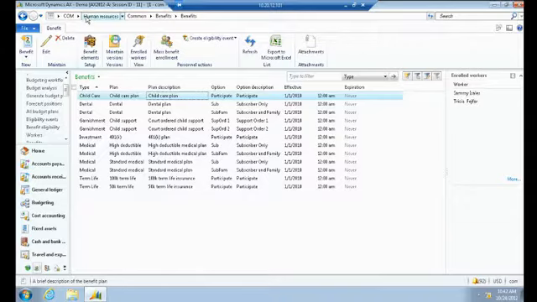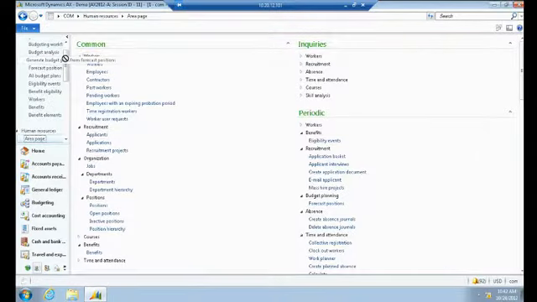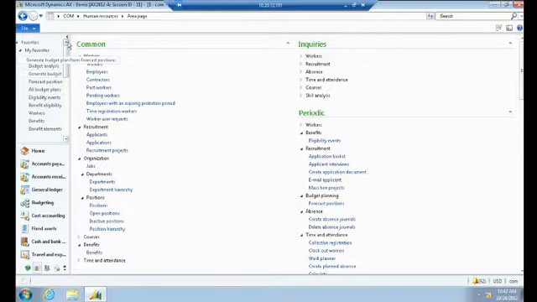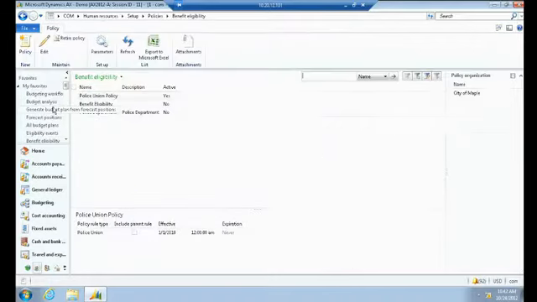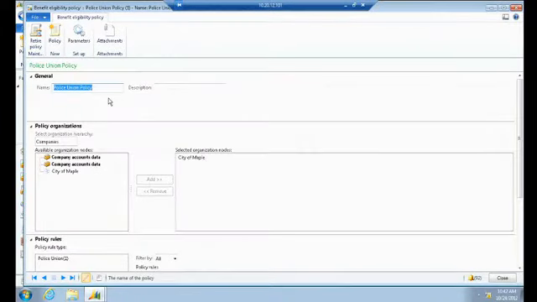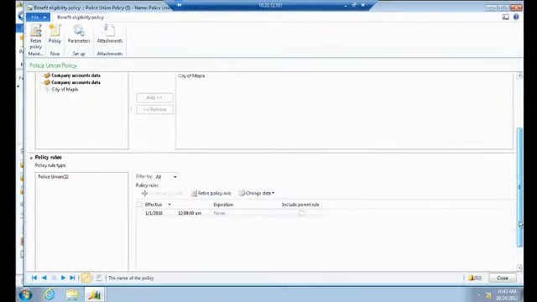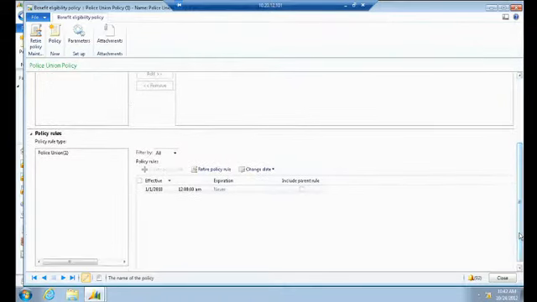All right. So the next thing I want to talk about is the rule that we had defined for the police union. I'm going to show you right now where that is defined. As I said before, we use the policy framework to allow you to define benefit eligibility rules so that you can decide who is eligible for what benefits. So in this case, we've created a police union policy, and within this policy, we've designated the City of Maple as the organization. And Jody has created a rule for the police union.